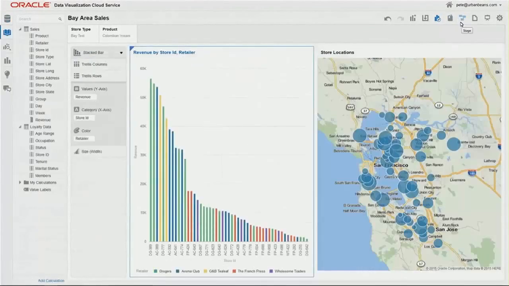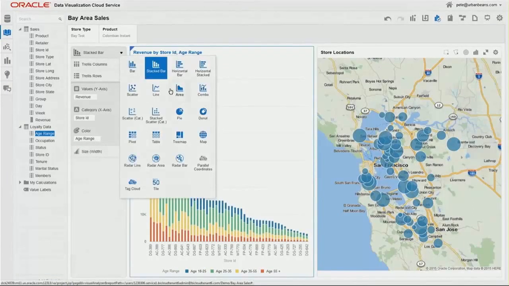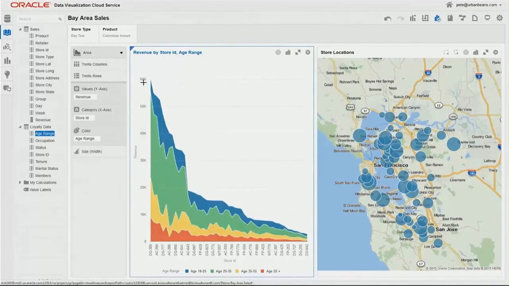So I'm just going to go back to my analysis, and I'm going to use age groups to see if it has something to do with age groups. Right? So drag and drop into color. I think there's some pattern here. Let me change the chart type. Look, this is pretty obvious, isn't it?